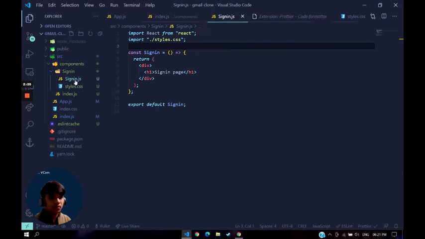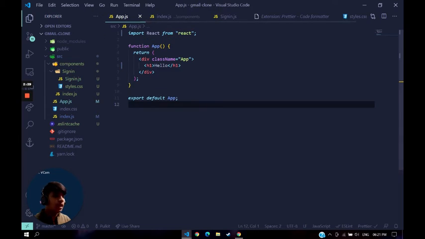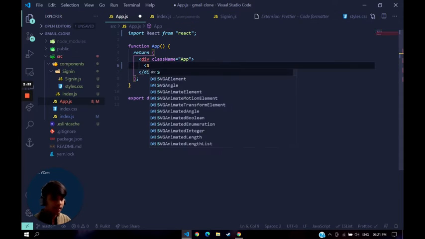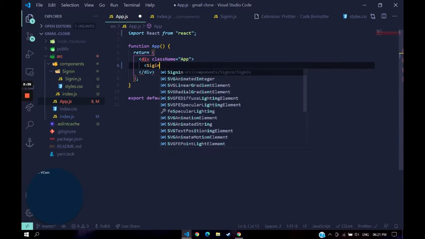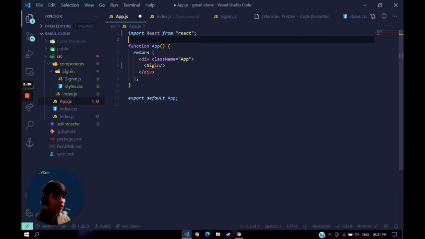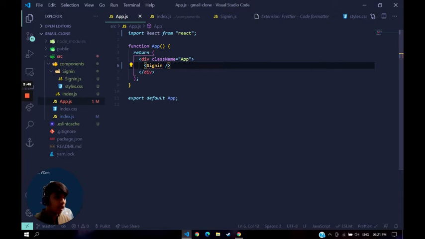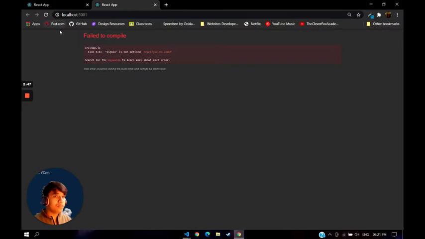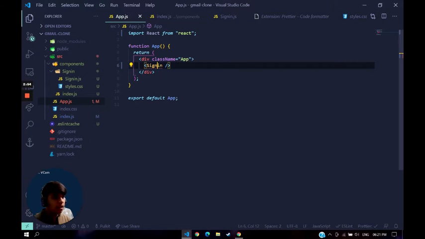Okay, so go back to signin.js. Now we want to import this in app.js also. So instead of saying just hello, we are going to say sign in. Once we save that, it will throw up an error. I'll go back to my application. It says sign in not defined. So we need to tell the file what is sign in, because we haven't imported it.